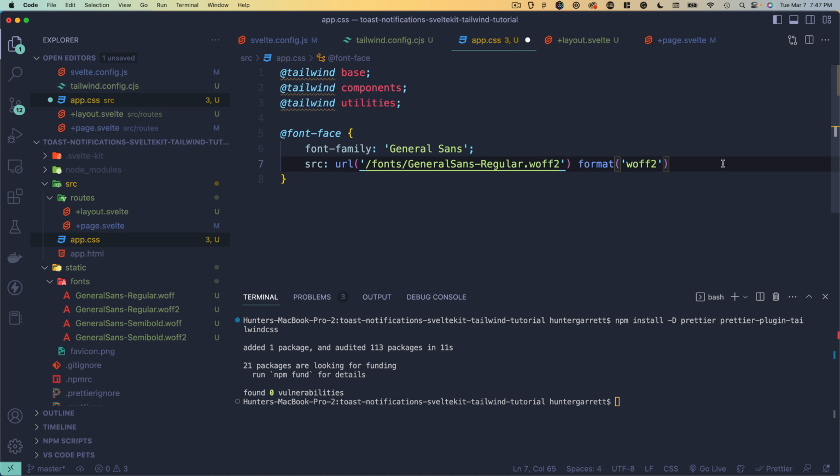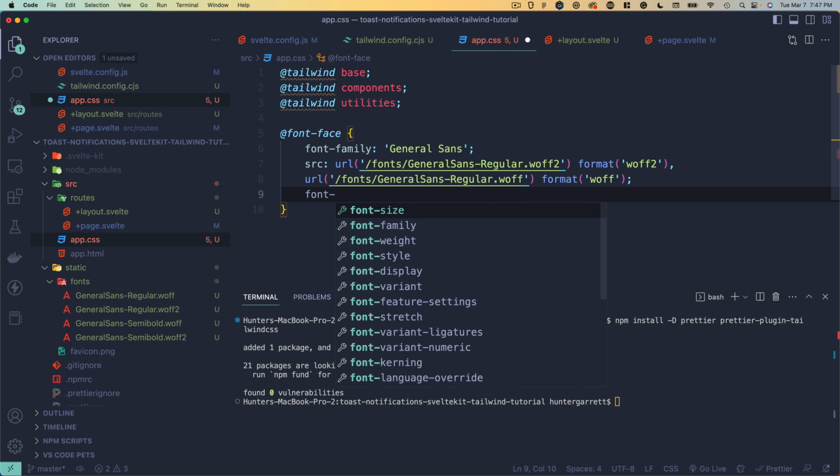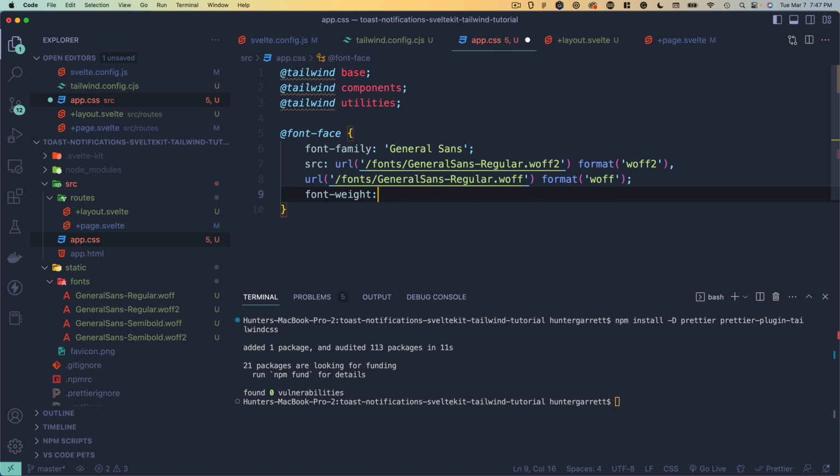Now let's go ahead and define our fallback file. I'm just going to copy this source and paste it below, and then end this with a semicolon. Now here, instead of doing the WOFF2, we'll just do the WOFF file and then change this to the regular WOFF. Okay, then we say the font weight. Because this is a regular font, the font weight is 400. The font style is just normal because there's no italicizing or anything like that.